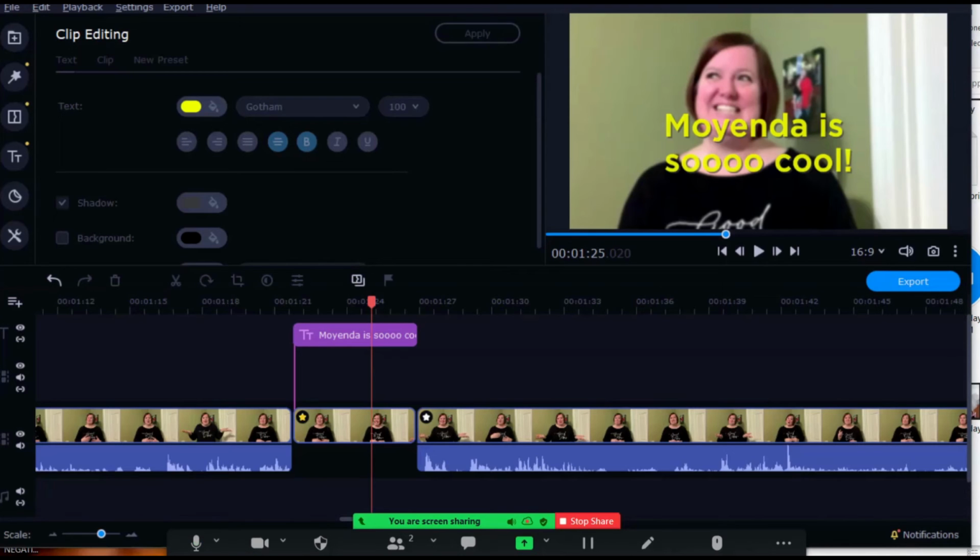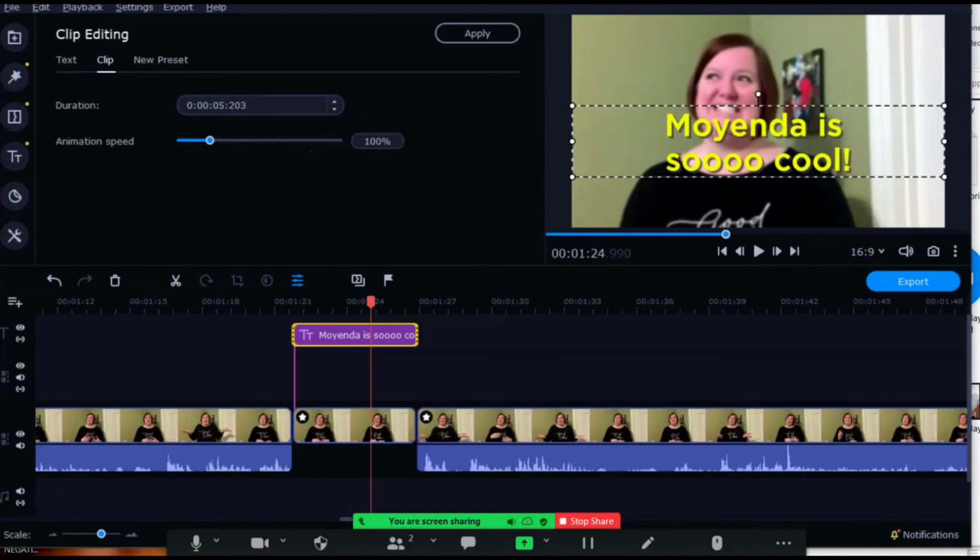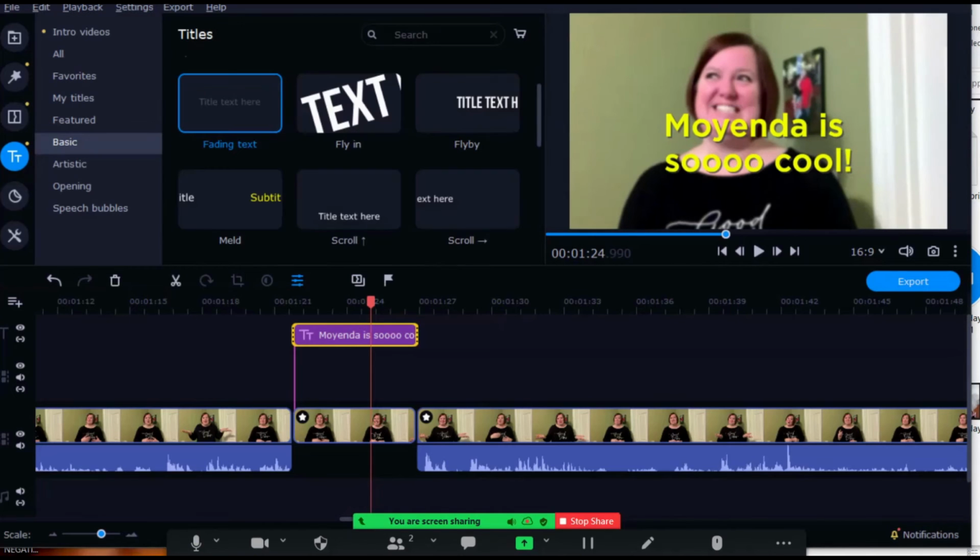But now this one, because it has the fade, I made reference earlier how you can adjust that. Up at the top here, it's on text. If you go to the clip, that's what they call it, animation speed. So I want it as fast as it can be, or you know what, actually 300 will work for this one. Apply. So now it looks something like this.